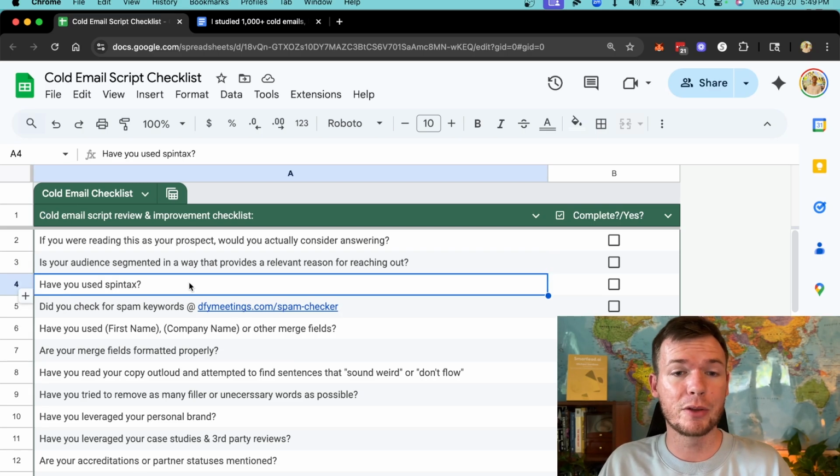The next one is, have you used spin tags? Have you gone through and had multiple variations to each sentence to have multiple sending variations? A spin text, if you don't know, would be instead of saying hi, I say hi, hey, how are you, how's it going? It's the same thing, but it just gives more variation, which looks more human and makes you have better deliverability. So you need to be using spin tags.